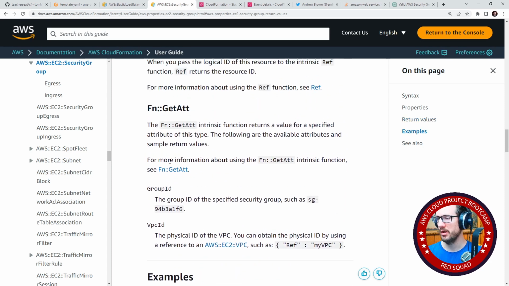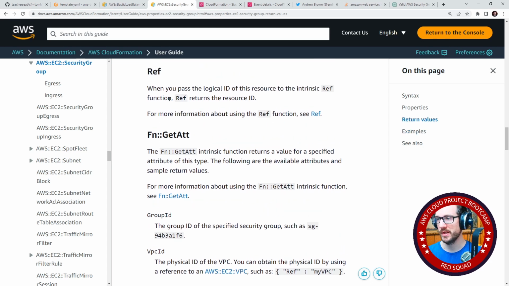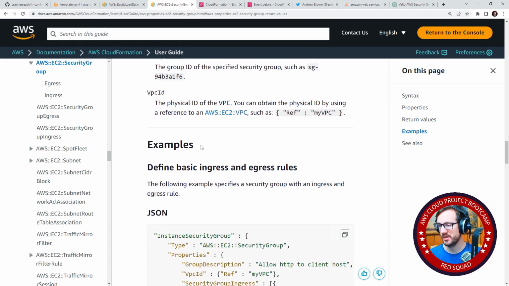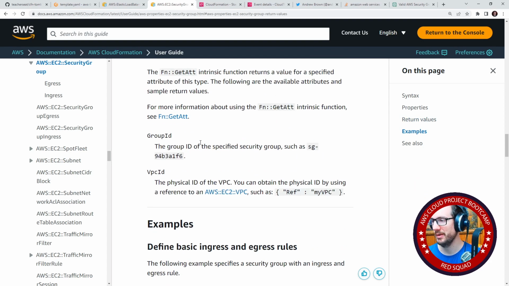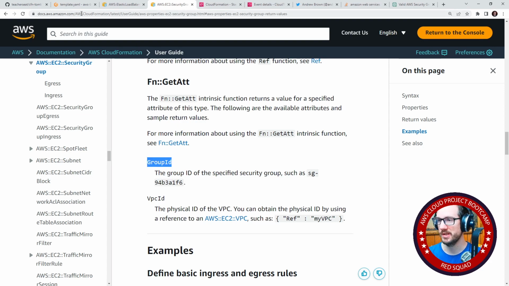Then down below here, we have the get attribute where it says the group ID specified by the security group. So I'm not sure why it's complaining about the ref. It seems like that should work if it is returning the ID there. But for whatever reason, it's not doing what we think it's supposed to be doing. We could also try this group ID and see if that resolves it.